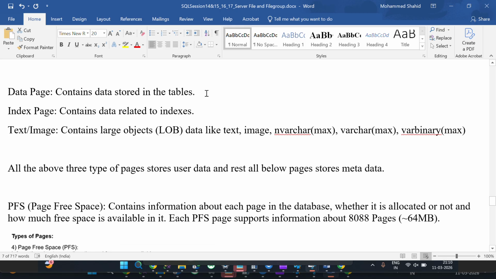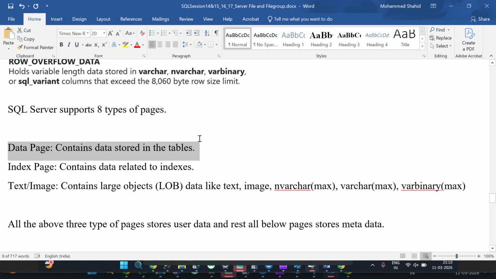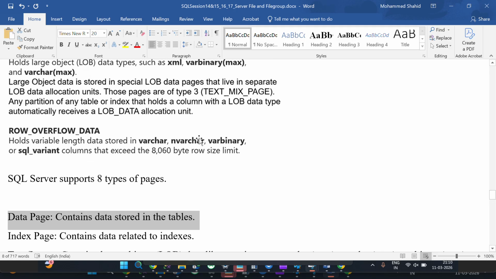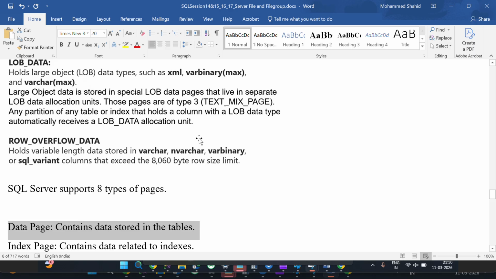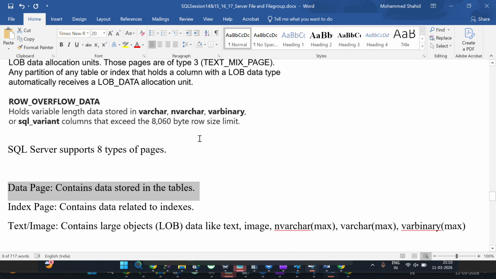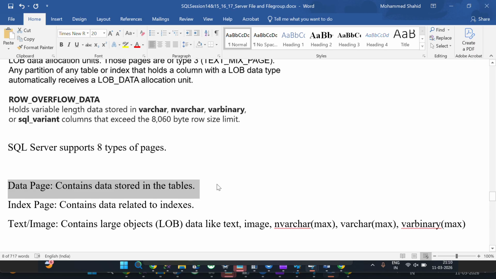The data page contains the data stored in the tables, as I showed, like S number, S name, marks, remarks. That is the student table. As I showed, 96 bytes plus 36 bytes is metadata inside the database. In the data page, 8060 bytes contain the actual data that is stored inside the data page.